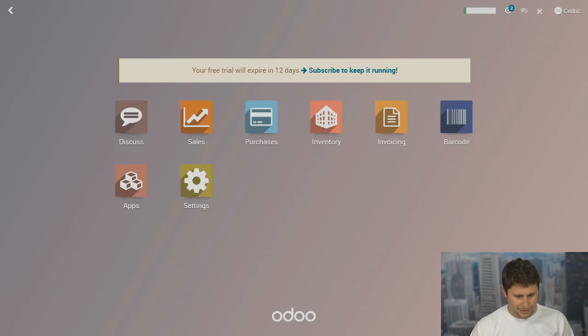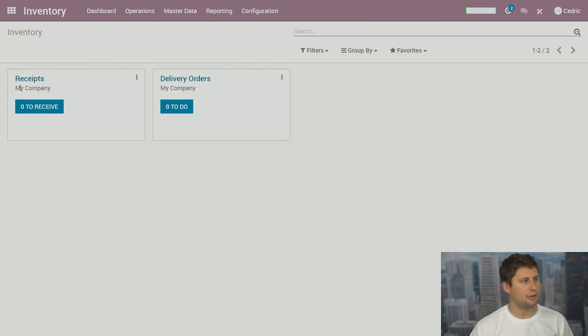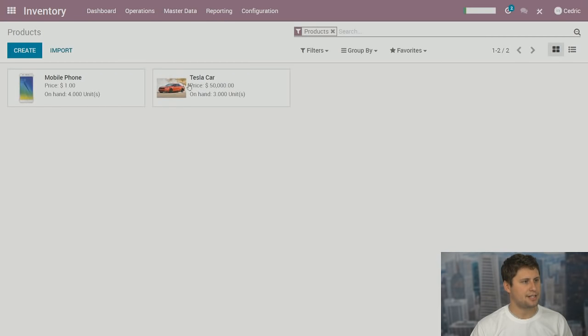Okay, so now that we have come to all of that, the first thing that I want to do is to purchase a car and simply receive it within my inventory. If I go have a look at what my inventory looks like today, I only have the receipt and the delivery orders, right? In my master data here, I can go into the products, and I see that on hand I have 3 units of my car and 4 units of my mobile phone.